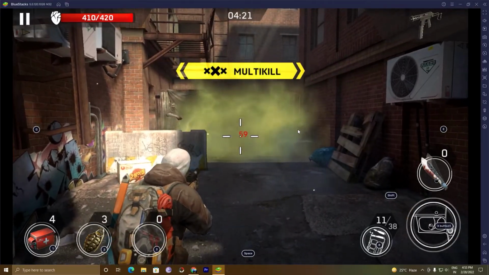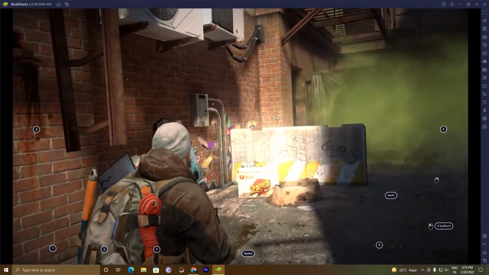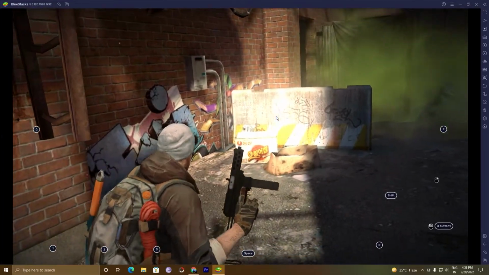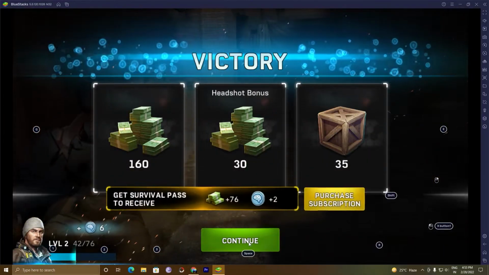So guys, I'm gonna end this video here. I have shown you step by step how to play this game on your PC by using BlueStacks 5.